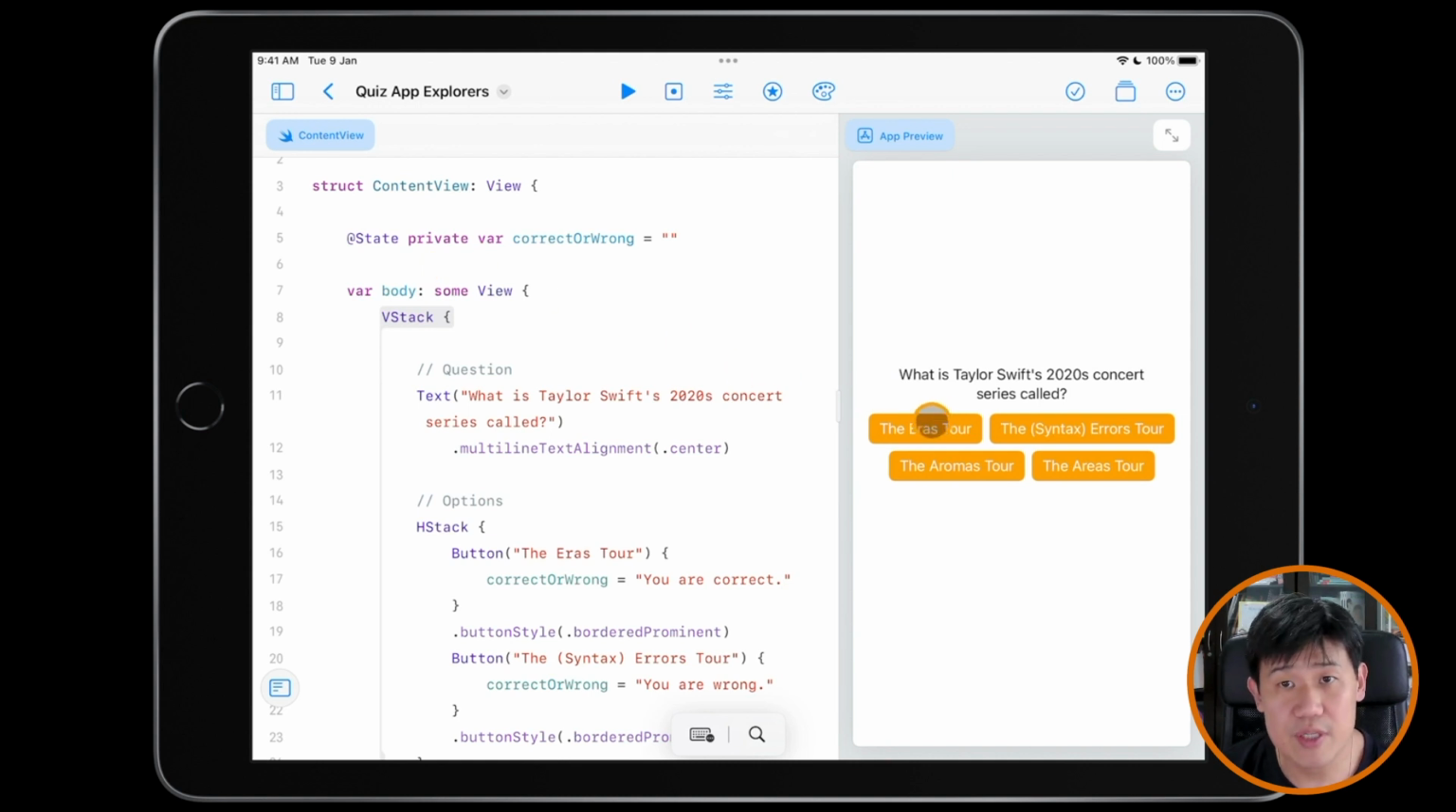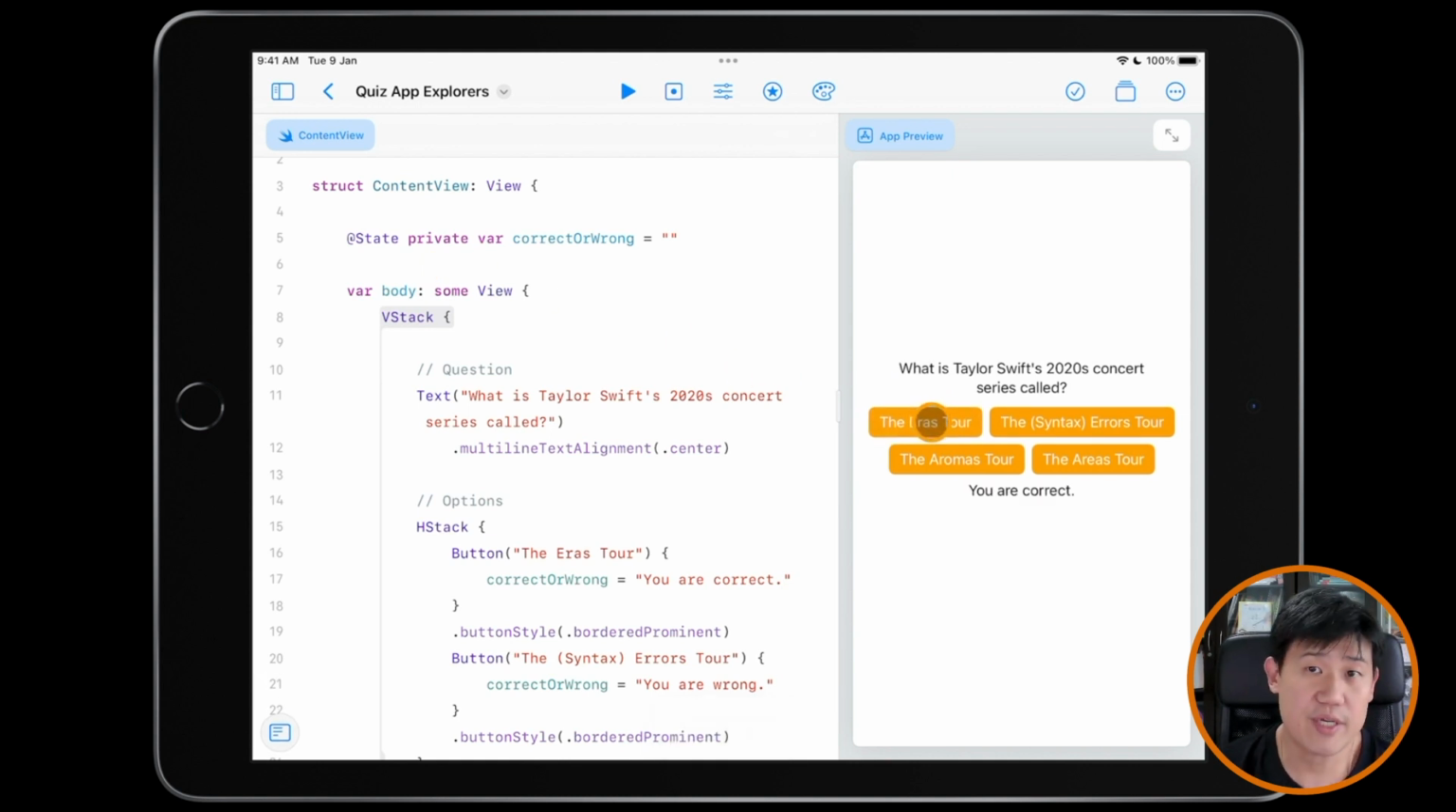So let's test it out. I'm going to tap on the Eras Tour. That is correct. Great. I'm going to tap on the Syntax Errors Tour and you are wrong. If you tap on this, it won't actually change because it's the same text, so it's not actually going to update. Same if I tap on this. So that's a very, very simple starting version of the quiz app.